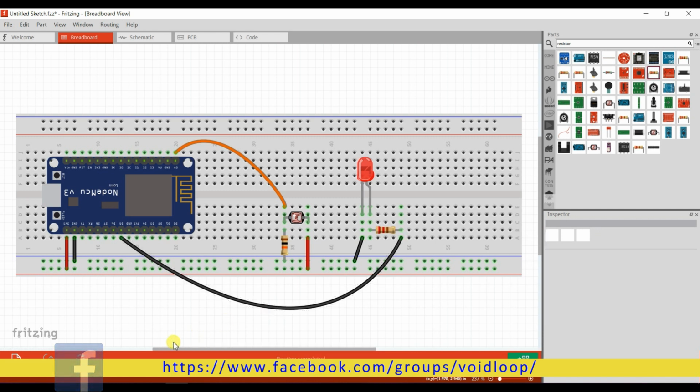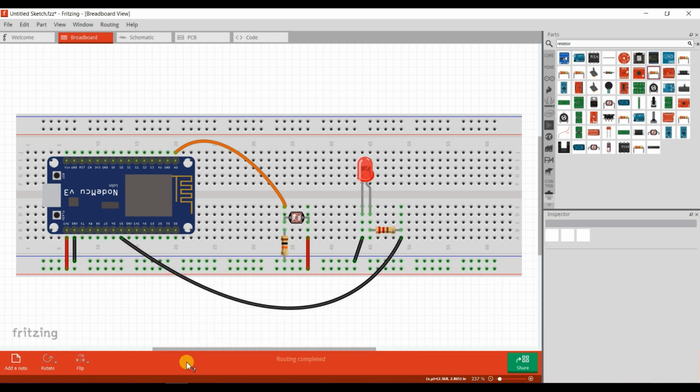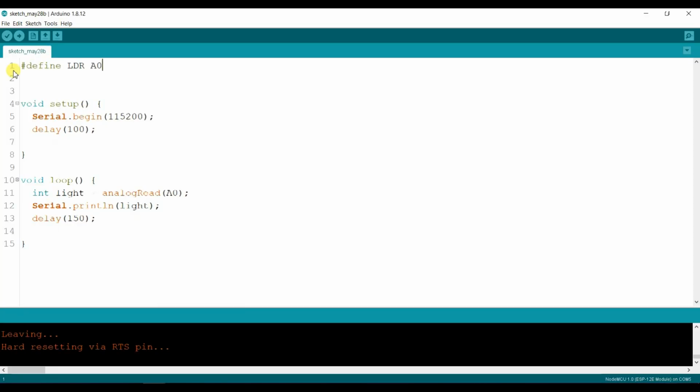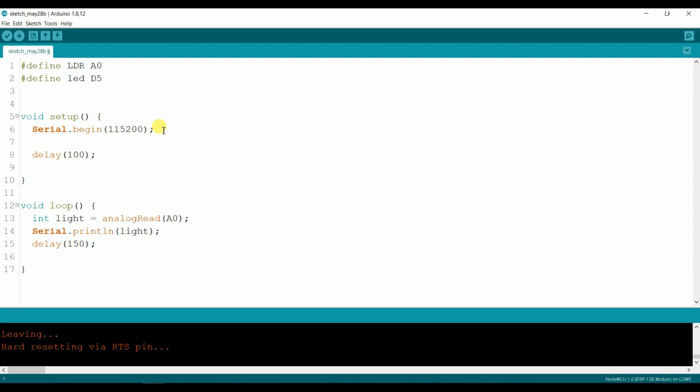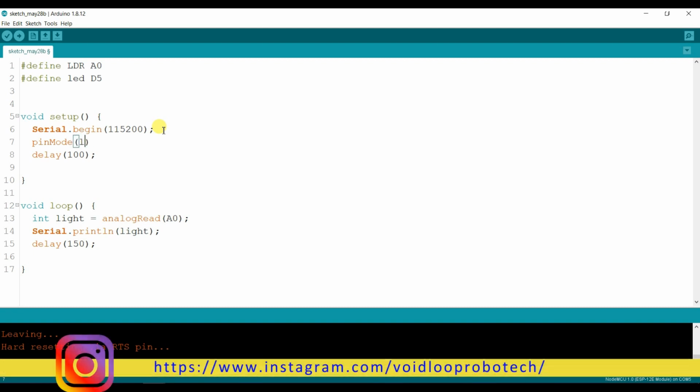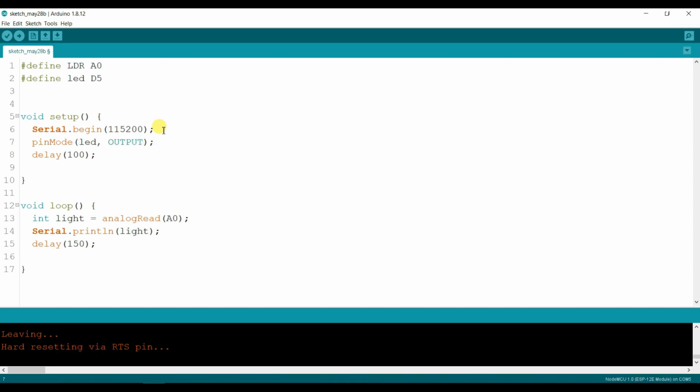So we will see the Arduino programming again. I will add the LED here. I will define the pin for the LED. The LED is connected on the D5 pin. Here I will create it as an output: pinMode(LED, OUTPUT). Okay.